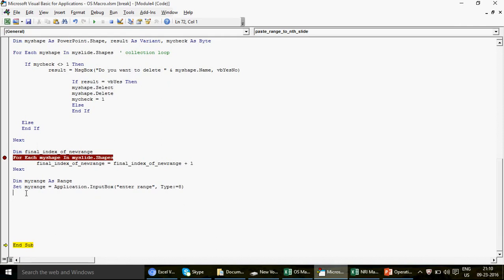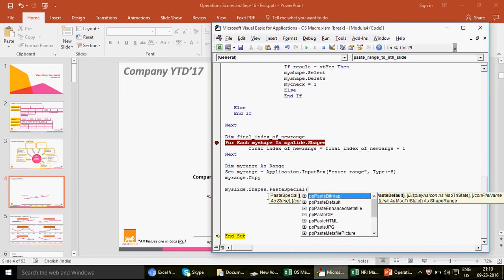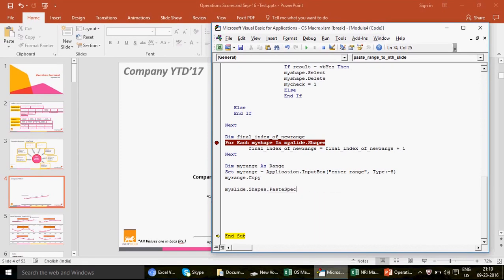So once the range is selected, what is the next thing you want to do? You're simply going to copy that range, and once you have copied it, you would like to paste it on the PowerPoint, on the shape. So this is how we will write it. I have my slide dot Shapes dot Paste. You can use PasteSpecial as well, it's all up to you. If you want to use PasteSpecial, you can choose different categories, bitmap, default, HTML, whatever you want, but I'll just keep it Paste only. So once the shape is pasted, what is the next thing you want to do? Let me quickly show you.